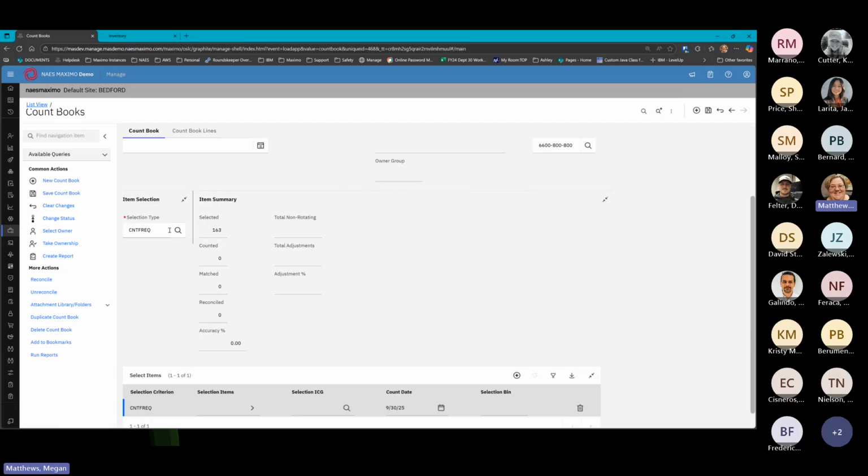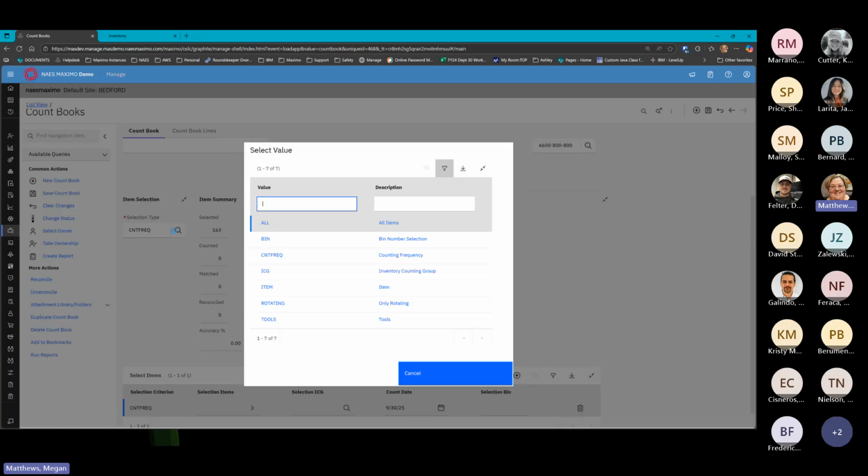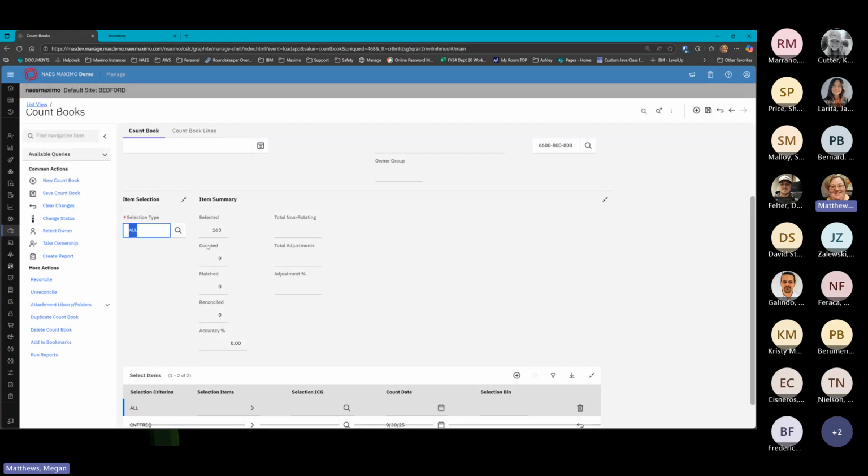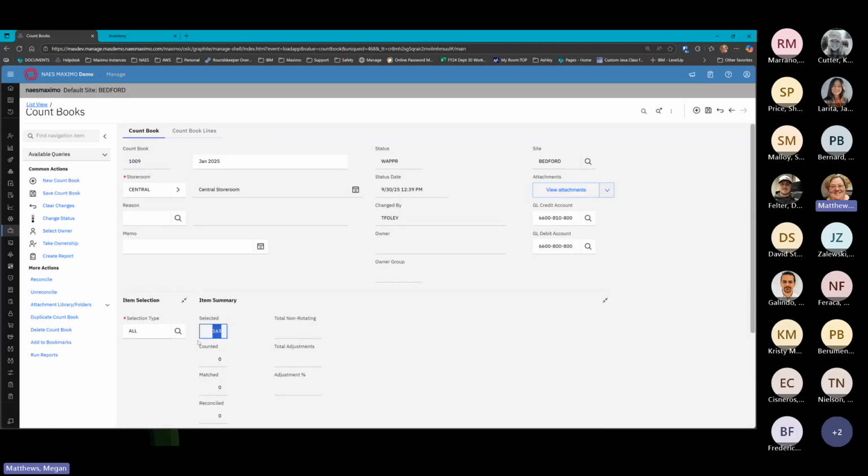Over here on the left, I'm going to select what type of item I'm going to be including. So this could be by bin. I could be using it by count frequency, counting group, specific item numbers, if I only want rotating, spares, or tools. So these are all the options that I have. In this case, we had count frequency, but I'm just going to show you a little bit what this looks like. So if I pick all, you can see it shows I have 163 items in this actual storeroom. This is not how many items I have in Item Master or even how many items I have in the storeroom total. This is the number of items that I have in that storeroom that have an inventory balances record.